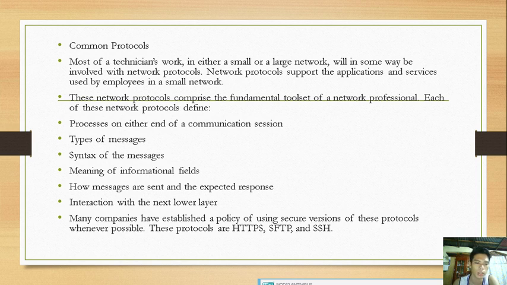They define types of messages, syntax of messages, meaning of information fields, how messages are sent and the expected response, and interaction with the next lower layer. Many companies have established a policy of using secure versions of these protocols whenever possible. These protocols are HTTPS, SFTP, and SSH.